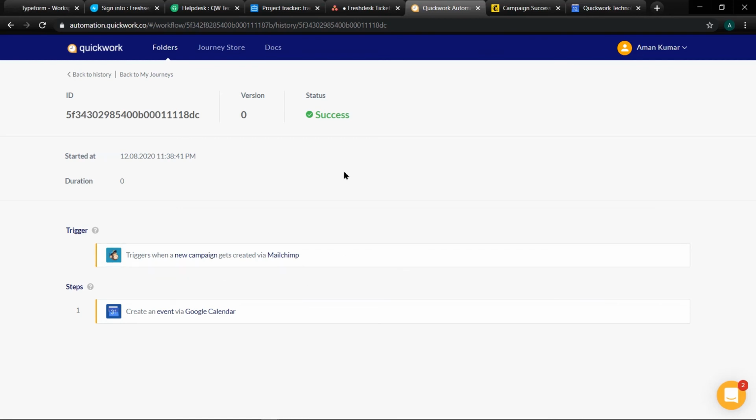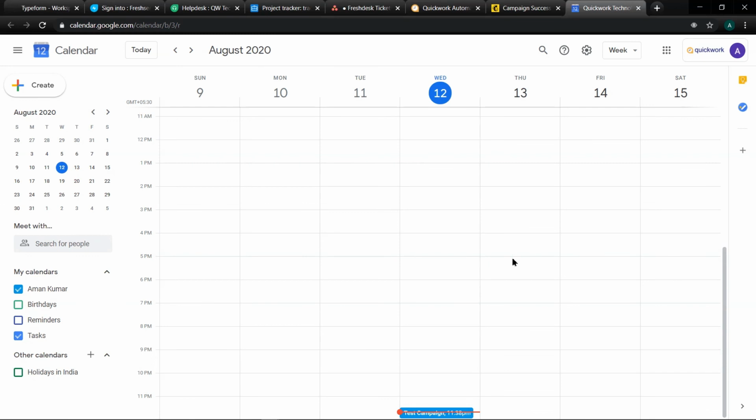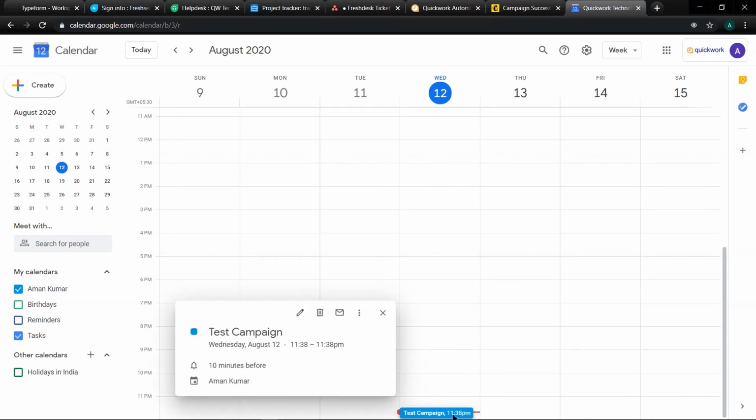Yes, it is executed successfully. Now go to Google Calendar. We can see a new event has been created on Google Calendar. In this way, we can create an automation journey to add a new Mailchimp campaign as an event on Google Calendar.